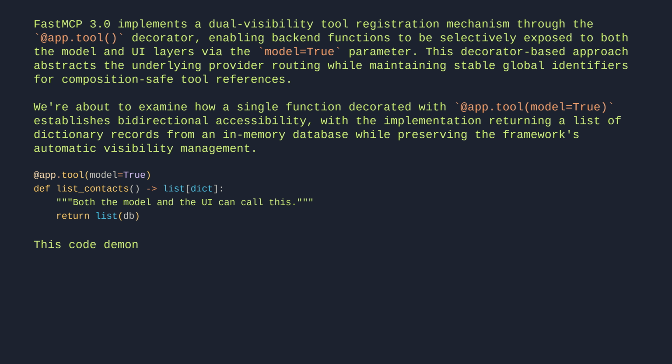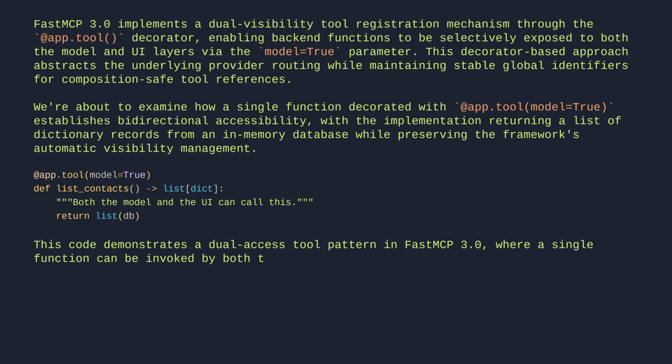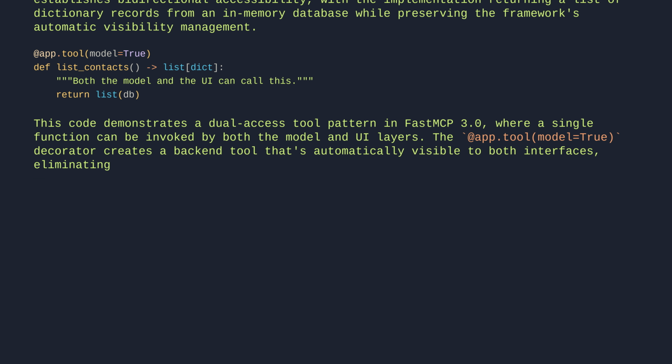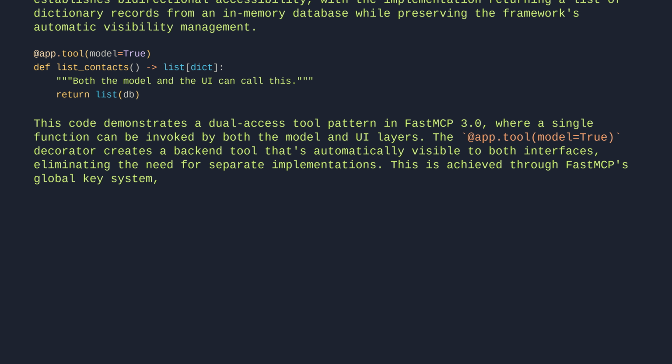This code demonstrates a dual access tool pattern in FastMCP where a single function can be invoked by both the model and UI layers. The @app.tool(model=True) decorator creates a backend tool that's automatically visible to both interfaces, eliminating the need for separate implementations. This is achieved through FastMCP's global key system, which maintains stable tool identifiers regardless of namespace composition.